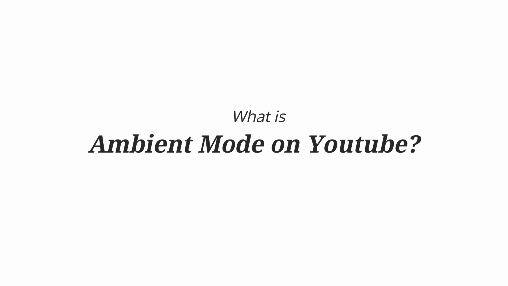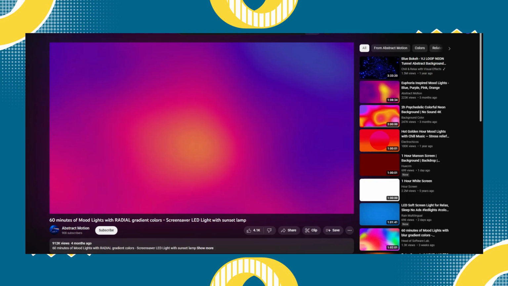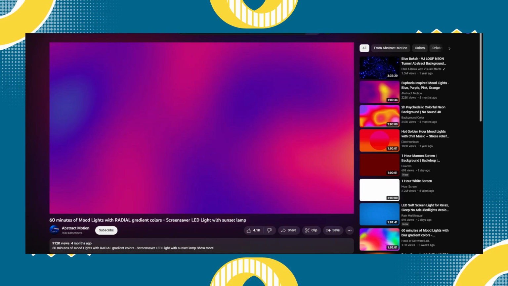What is ambient mode in YouTube? Ambient mode is a feature that adds gradient colors to your screen's background while watching YouTube videos. The feature takes colors from the video you are watching and adds them with a soft gradient texture. It appears as if colors from the video are leaking into your surrounding parts of the video player.